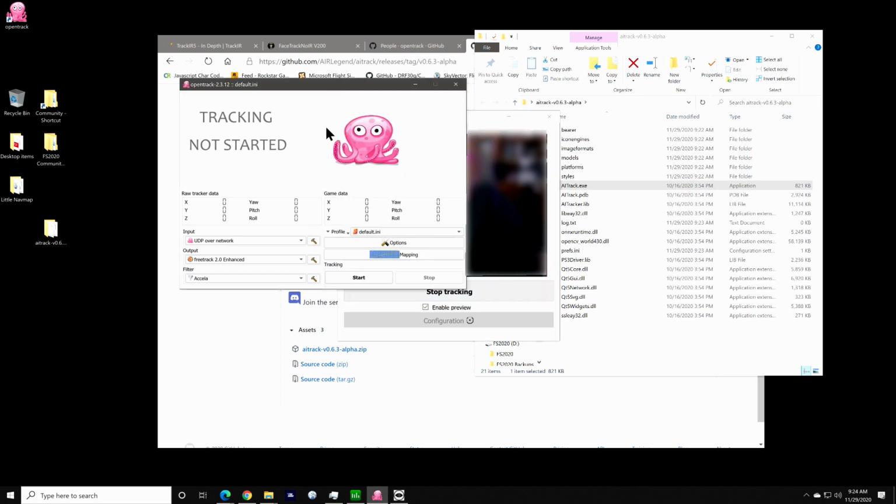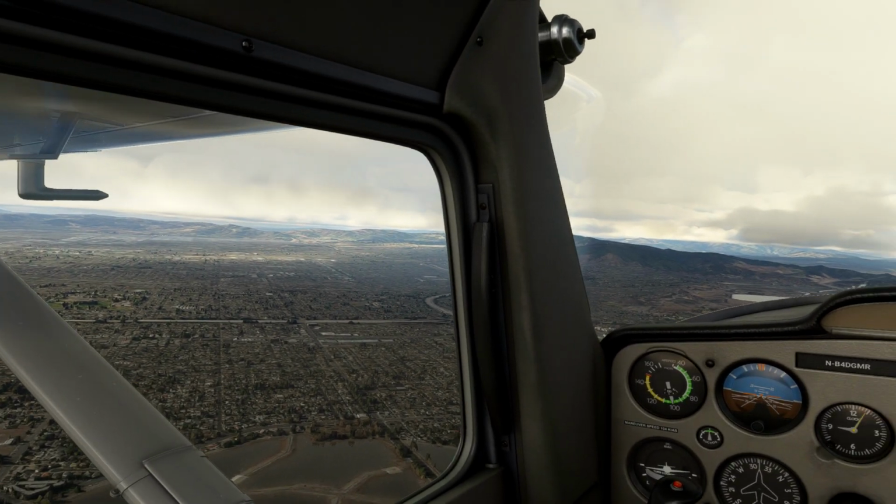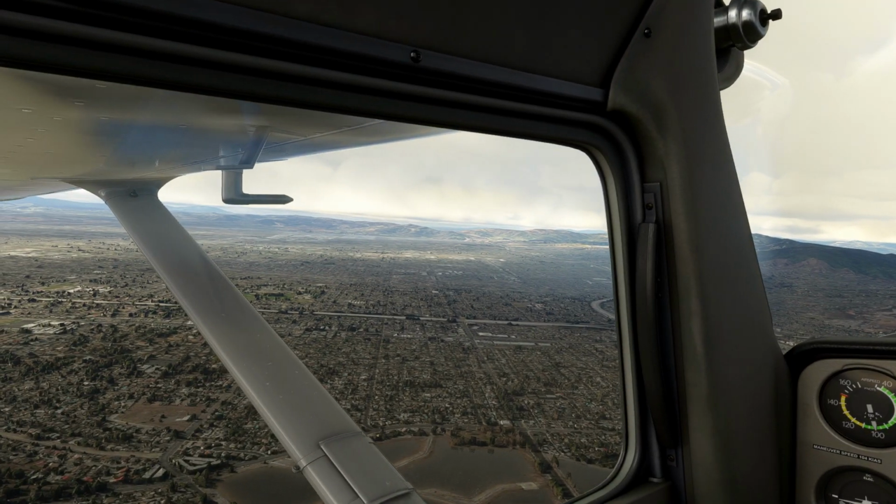Now switch over to OpenTrack and click on the Start button. It'll take it a moment to begin processing the tracking data, and once it does, the pink octopus should move and reflect the movement of your head like this. The no video message is expected, so don't worry about that. Now fire up FS2020 and get into an aircraft and give it a test. If everything is working, the camera in FS2020 should reflect the movements of your head.